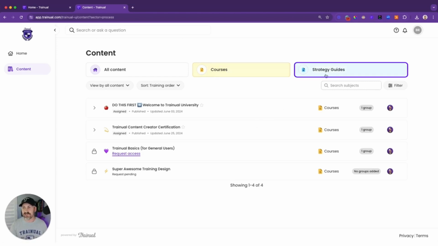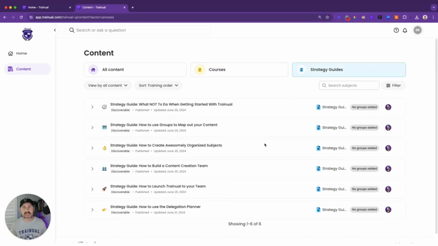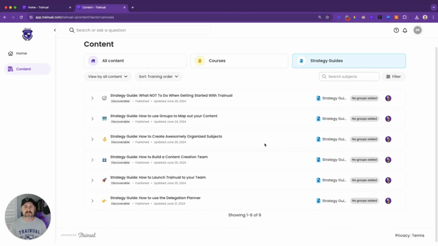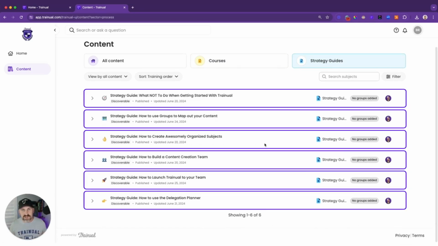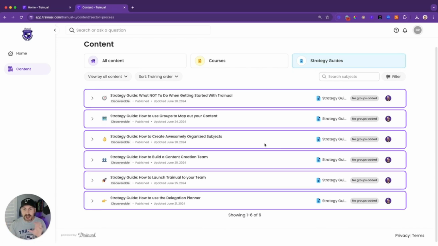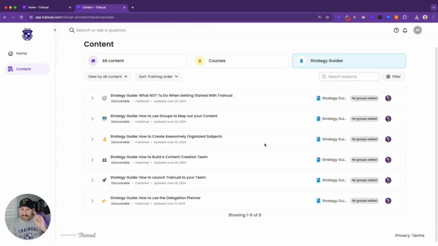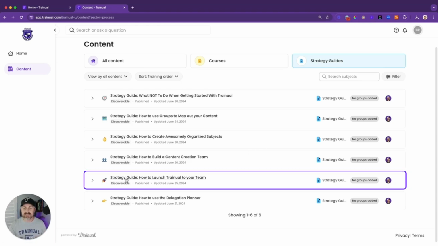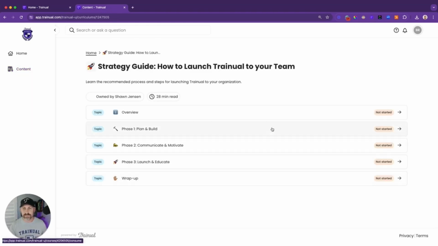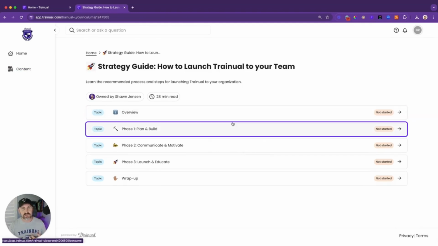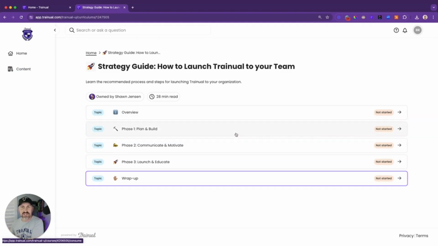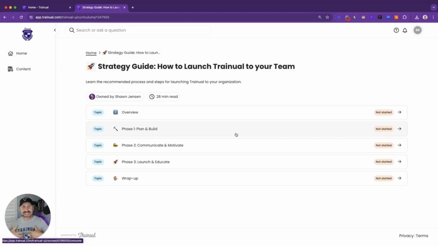Now, if I pop over to the strategy guides, this is another area that we have expanded very recently. So we have strategy guides. These are reference documents that are available for anyone to view. We've got quite a few in here. We're going to be adding a whole bunch more, but I want to highlight one right now that you might be really interested in taking a look at. That is how to launch Trainual to your team. So we put this together in several different phases to show you how to get this thing launched, how to get the team buy-in, how to get everyone motivated and excited to use Trainual, and all the tools that you need to access it right there.